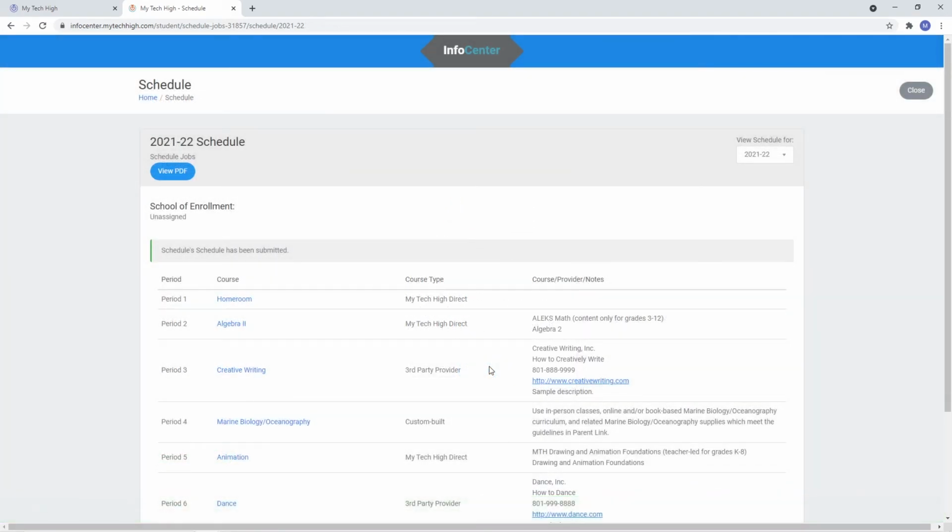Once it's been approved, you'll be notified in InfoCenter. If there are any issues with the schedule, our parent support team will let you know of the things that need to be changed, and you'll be able to resubmit the schedule.